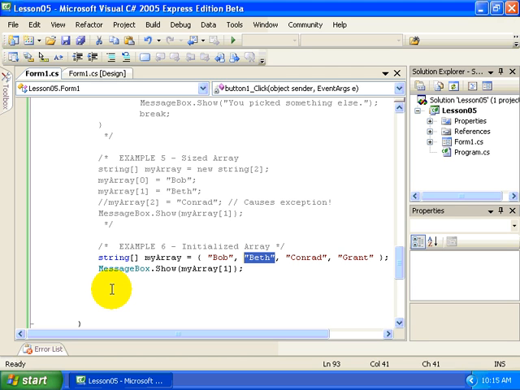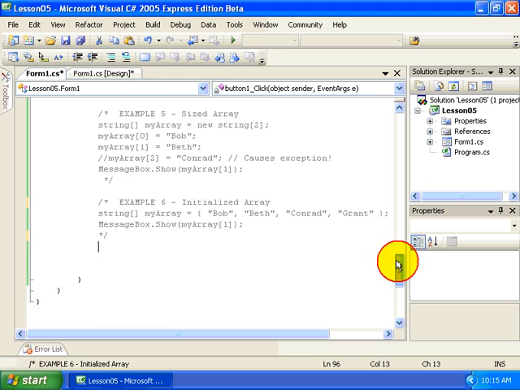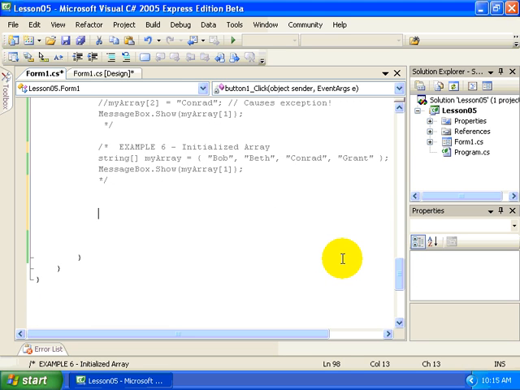So the difference between the sized array and the initialized array is how we define the size and where we initialize the values or set the values that will be contained within the variable myArray. Okay, let's comment this out. And hopefully that's enough information about arrays for the moment.